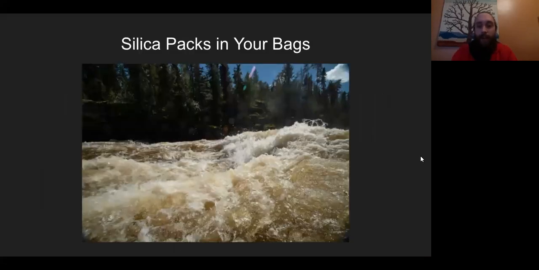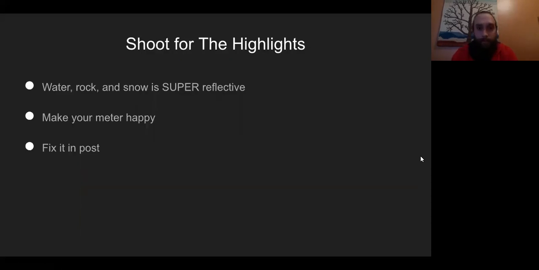Silica packs in your bags. Every time I get a shipment or order something online, or working at the shop, we get a shipment of clothing in. I like to take all those little silica packs and put them in all of my camera bags, anywhere that I'm going to keep a camera, so that if something does get wet and I leave it in there, it's going to absorb that humidity or the little bit of moisture that is on my equipment.